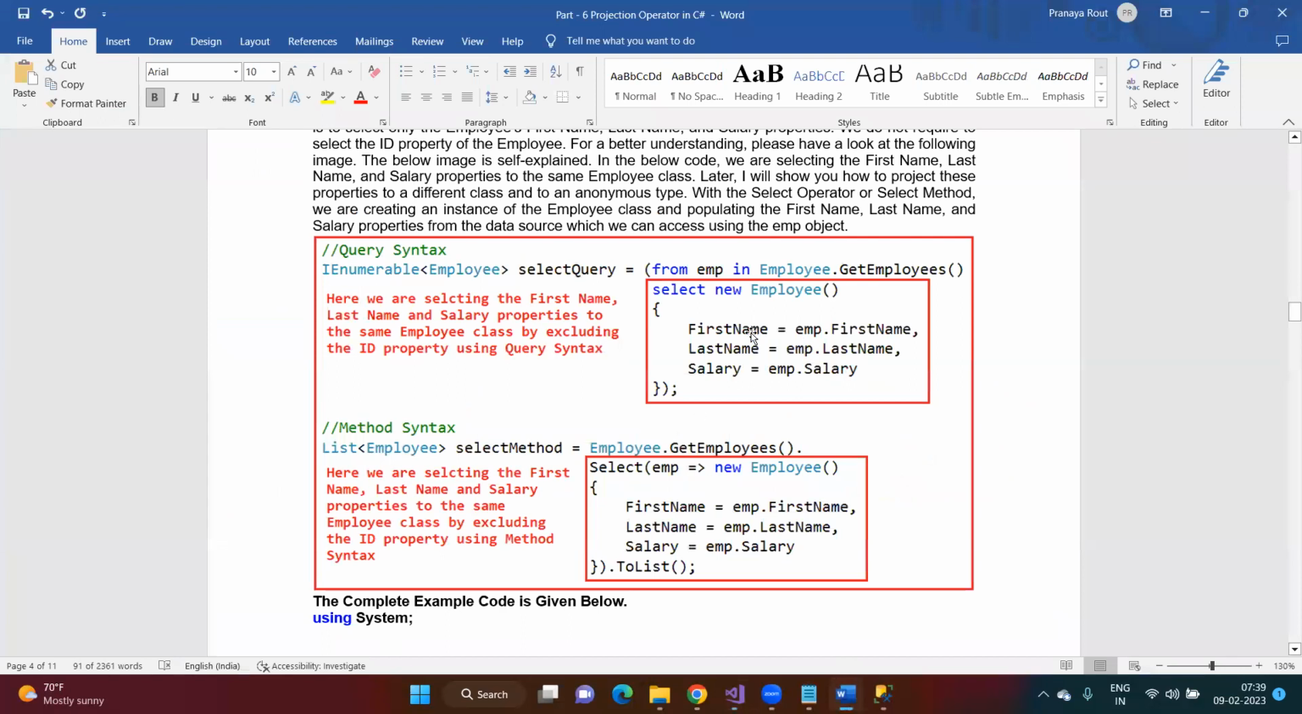How? Let's see. If you want to access the first name, last name, and salary information, and you do not want to access the ID information, and you want to project the employee collection data inside the Employee type of variable, then you need to use select new Employee. Previously, what we wrote was select emp. But now I'm creating a new instance, new Employee, and here I'm storing first name, last name, and salary. This Employee class has first name, last name, and salary properties, and I can initialize these properties by using emp.